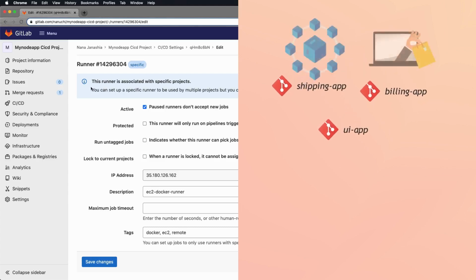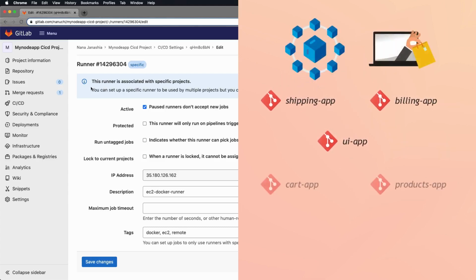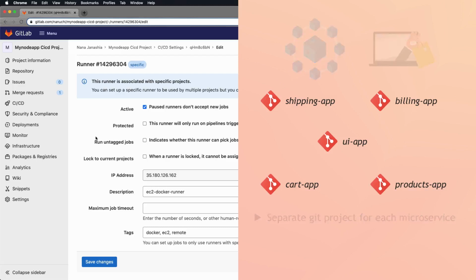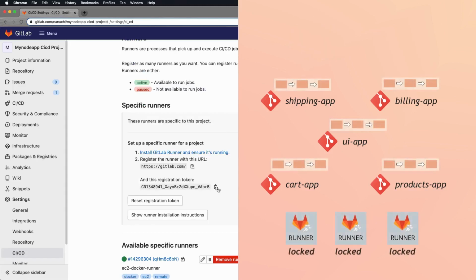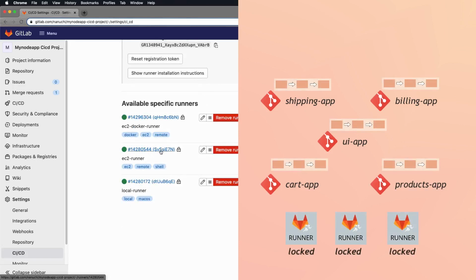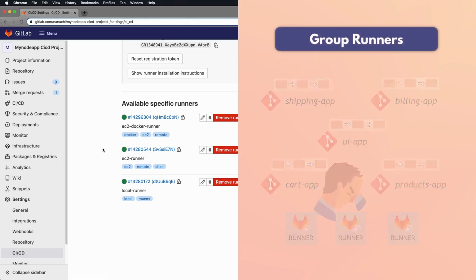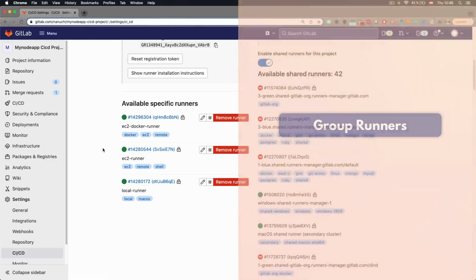Let's say we're developing an online shop application, and it is made up of multiple microservices. And we have a separate project or separate repository for each one of those microservices. And let's say it's made up of 20 of such small microservices, and each one has its own pipeline. Now we could unlock each one of those specific runners and assign it one by one to all these 20 microservices, but it sounds like too much effort and also kind of difficult to maintain. So for that use case, we actually have a concept of group runners. So let's see what group runners are and how we can configure them.